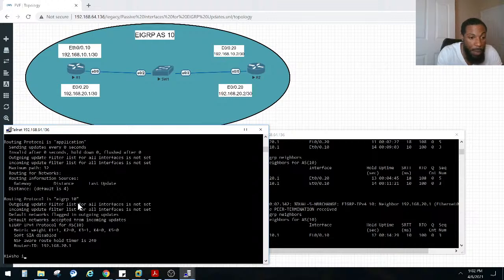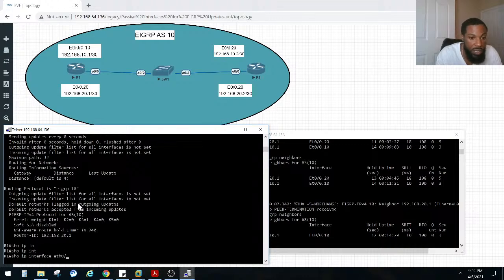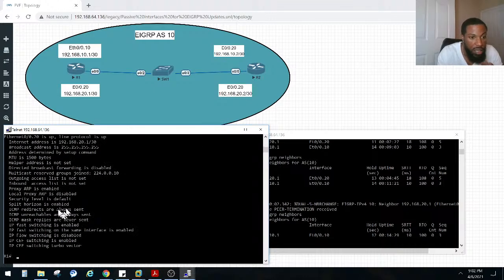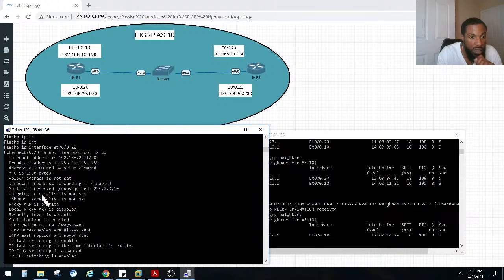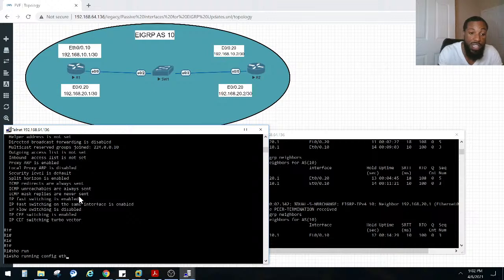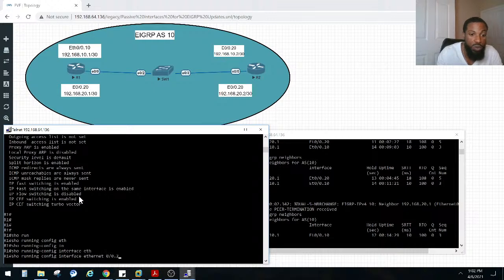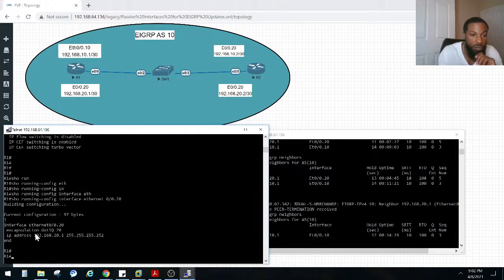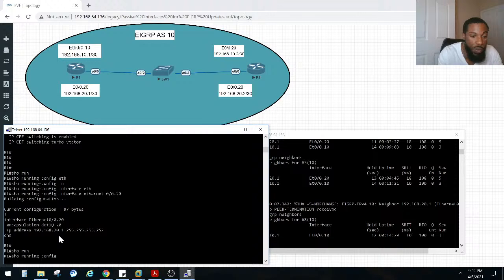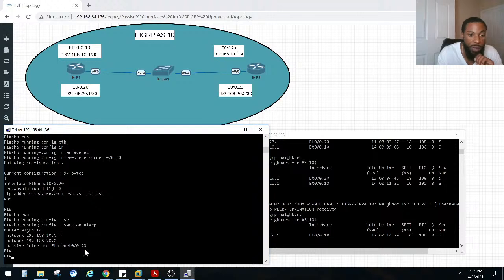Let's do show ip interface Ethernet 0/0.20. No, they don't let us know which one is a passive interface. The only way we can do that is actually looking at the running configuration. So in this case, show interface Ethernet 0/0.20. Nope, you can't even do it that way. Let's do this. You actually have to go to the routing process. So in this case, show running-config | section EIGRP, and that's the only way we can tell.